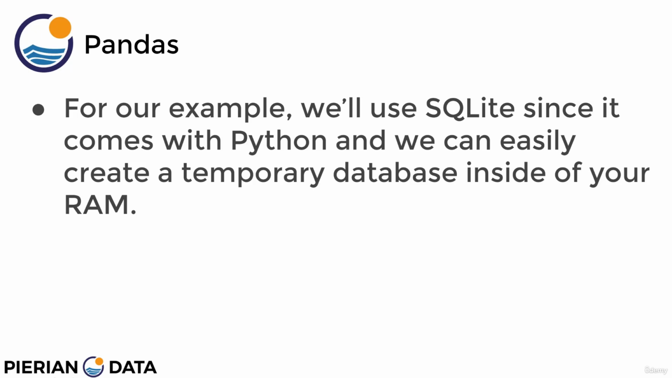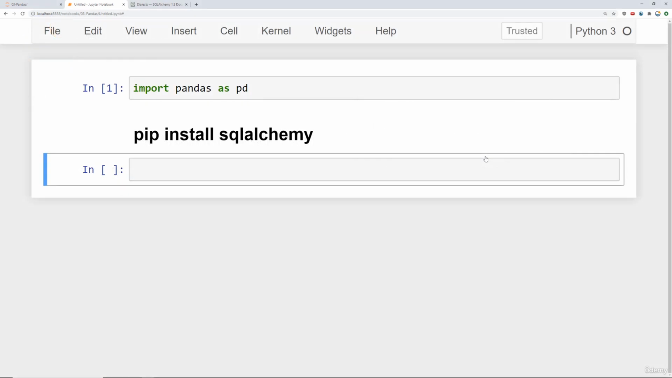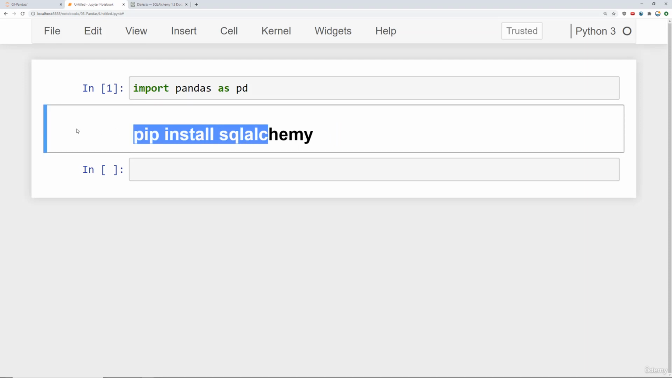I'm going to jump to the Jupyter Notebook. All right, here I am at the Jupyter Notebook. Notice I've already imported Pandas as pd. As I just mentioned, we're going to be using SQLAlchemy to actually connect to the SQL engine. And if you are not using our suggested environment file, you'll just need to pip install SQLAlchemy or conda install.